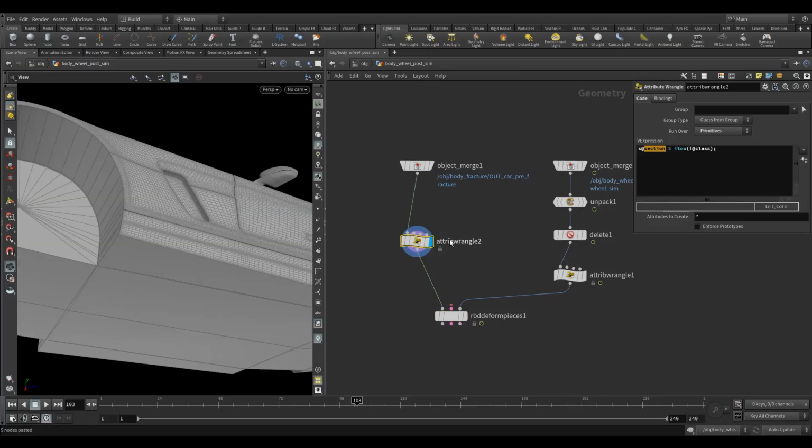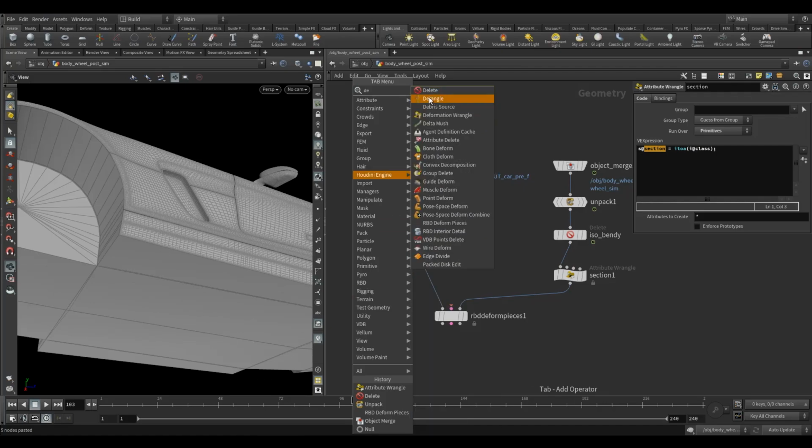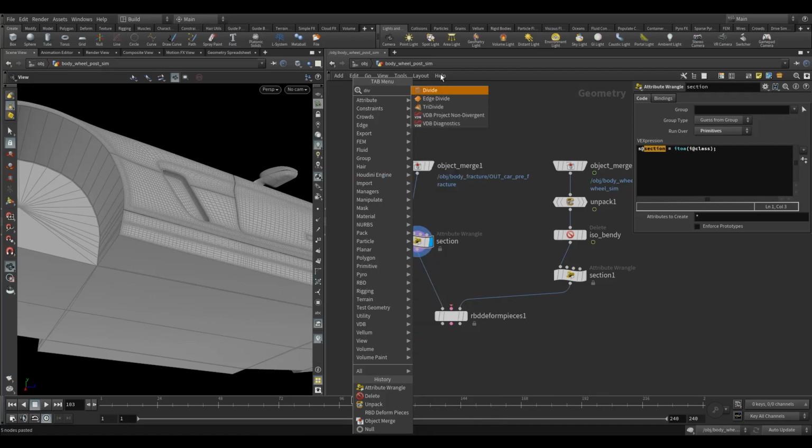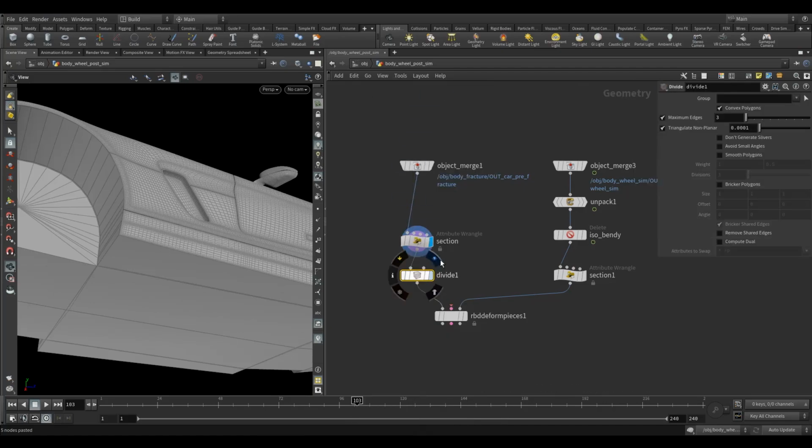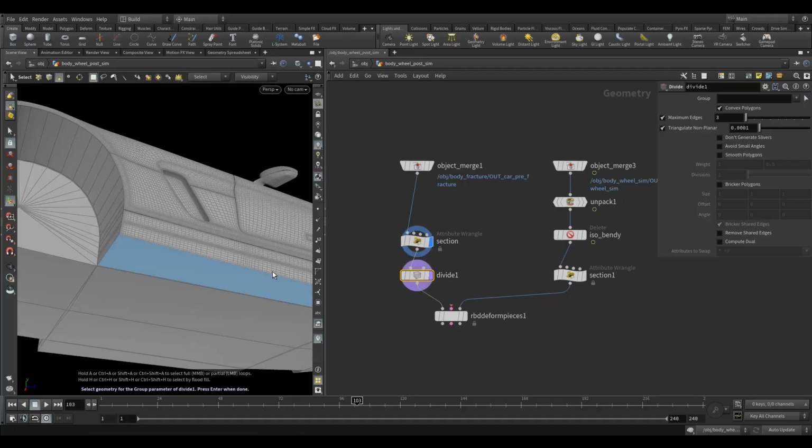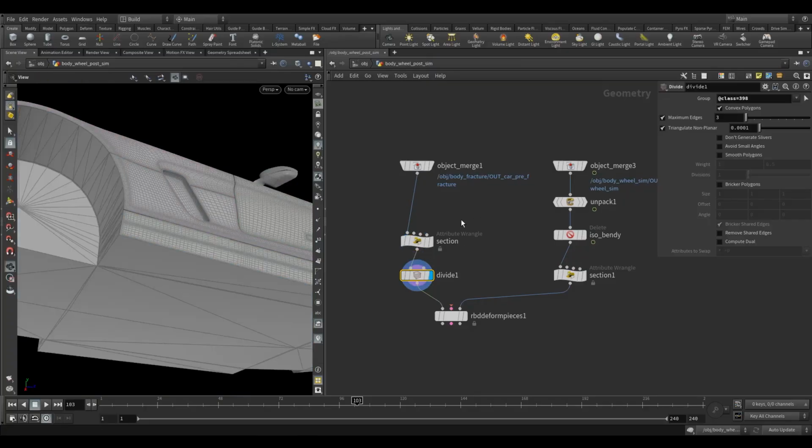Okay, let's just name this as well, actually. Section, let's just call it that. And this was ISO bendy. Okay, and what we need to do is just use a divide to add some subdivision to this, right? What we can do is just select by class would be fine. Enter on that. Okay, and then I'm going to turn off the convex polygons.